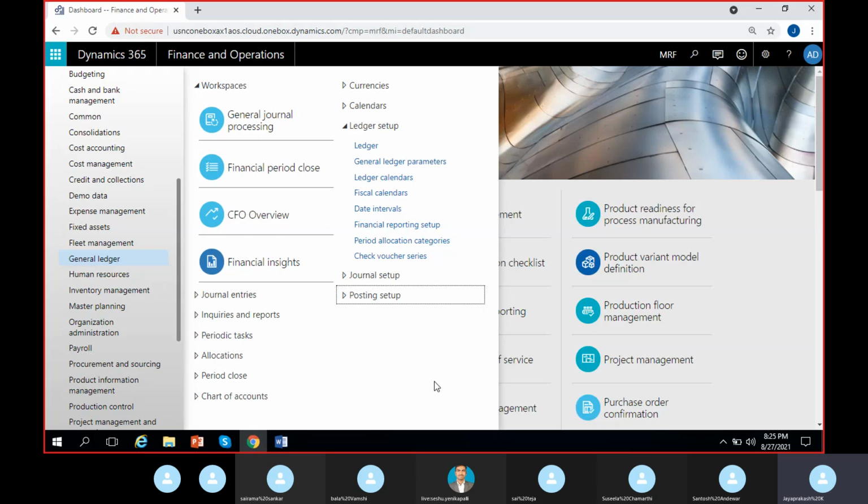In every module in Dynamics, we commonly encounter these parameters. In every module, it will be under setup. In the general ledger module specifically, it is under ledger setup because we have two or three setups in general ledger, like journal setup and posting setup. So here it will be under ledger setup, where we have general ledger parameters. Here we have various kinds of rules and yes or no conditions, which will guide the entire process.